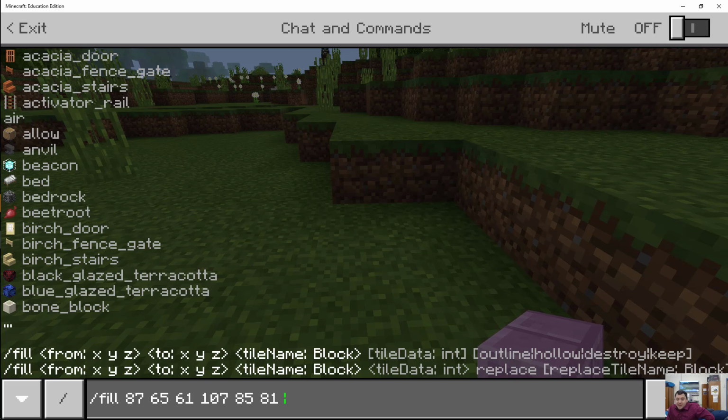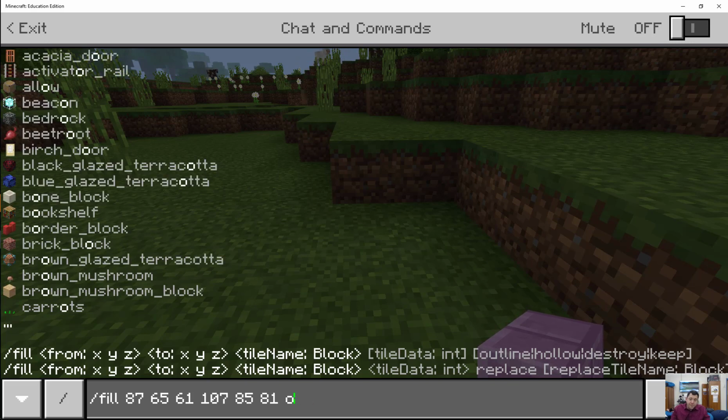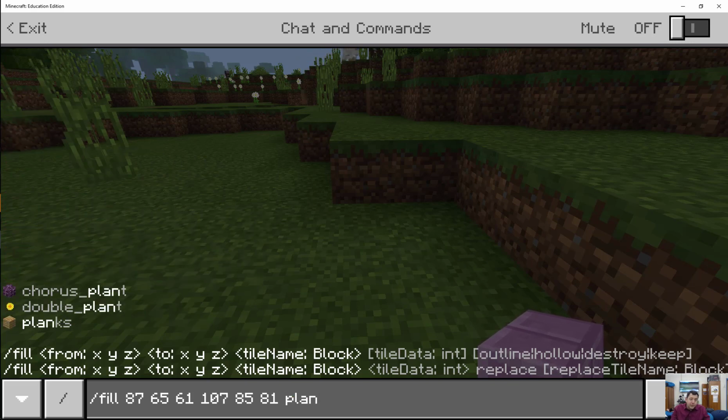Well, we could do TNT. That's a popular favorite, and then, of course, we get to blow it up at the end. What's that? Oak planks. Do you want me to just do oak planks? Oh, those are oak stairs. Planks. You want me to just do it with planks? We could do that. Okay, now what's going to happen when I press enter here?